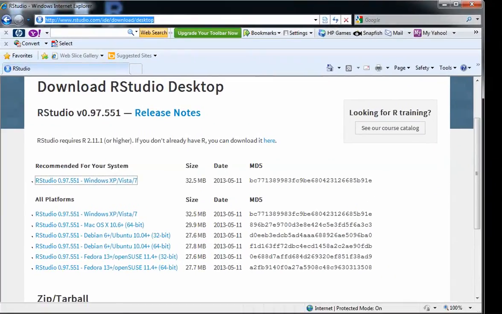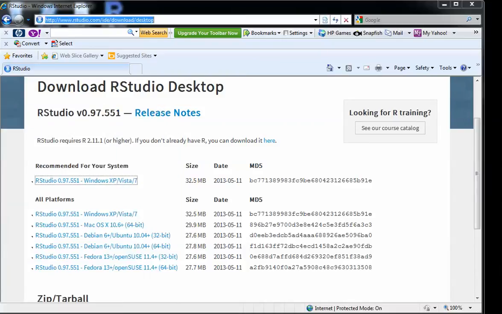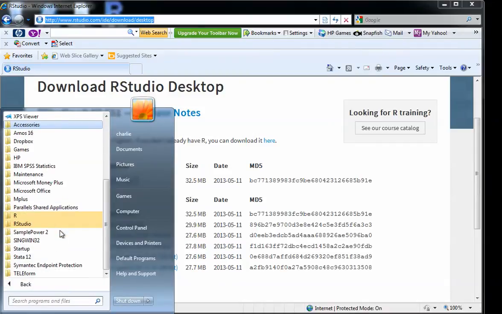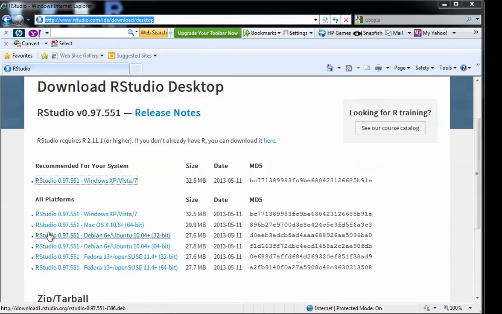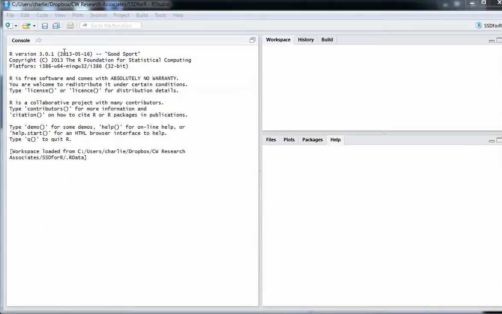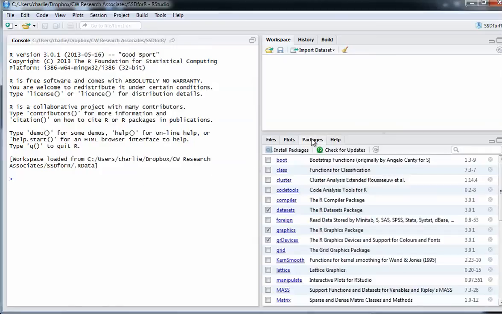And now I'm going to bring up RStudio, clicking on Programs, All Programs, and I'm going to scroll down to my RStudio and click on RStudio, and 3.0.1 is installed. Now the next step is for you to install the package.